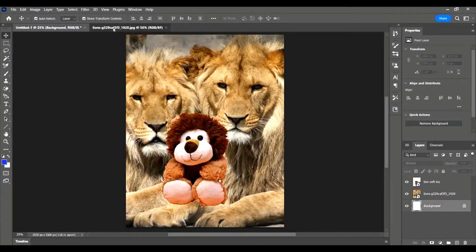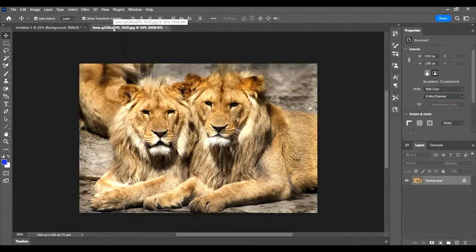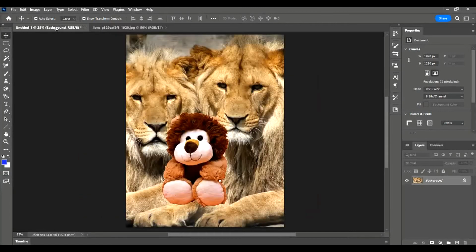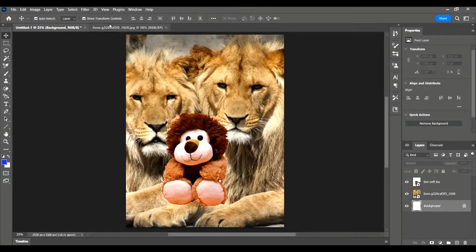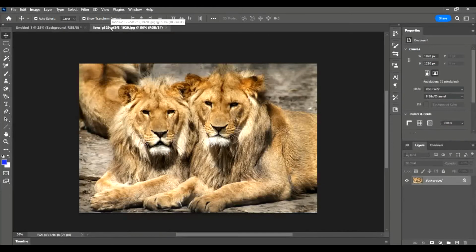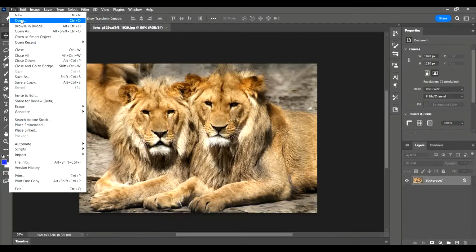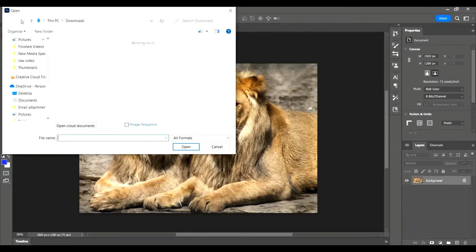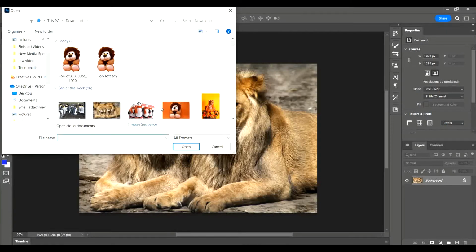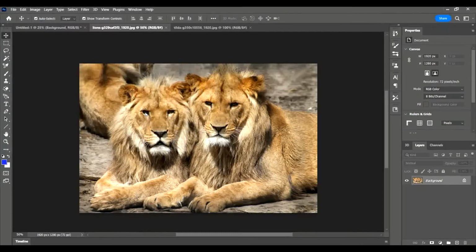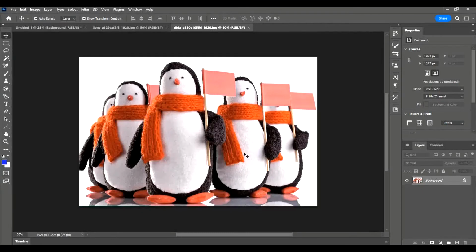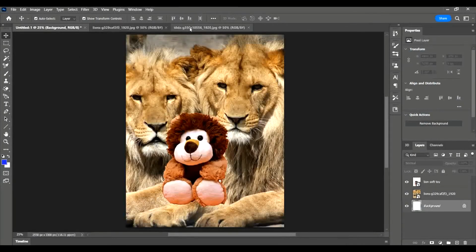Another way is, let's say you've already opened up your image of the lions and it's here. Can you see that there's my canvas that I've just been working on? And there's another image of some lions. In fact, I'll show you how I did that. File, Open, and I'll open up, do you know what? I'll open up a picture of these penguins, let's go all out. So here's a picture of some penguins. And let's say I want that picture of penguins to go on my picture of the lions.